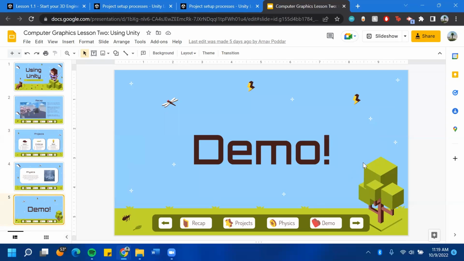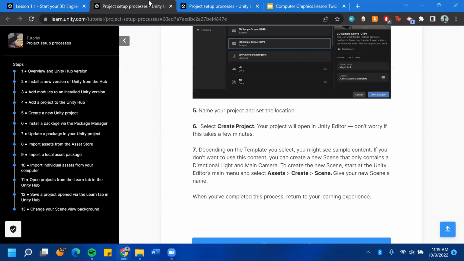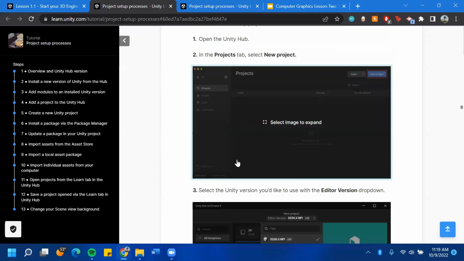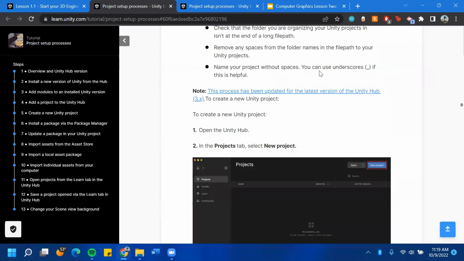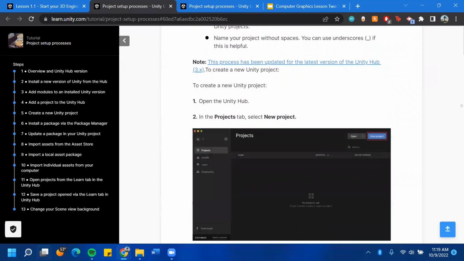So first, we're going to get started with our project. First, I'm going to create a folder and put my Unity project in it. And I am actually following along in the project setup process in Unity Learn, so it'll tell you how to do it. So we're going to open up Unity Hub.